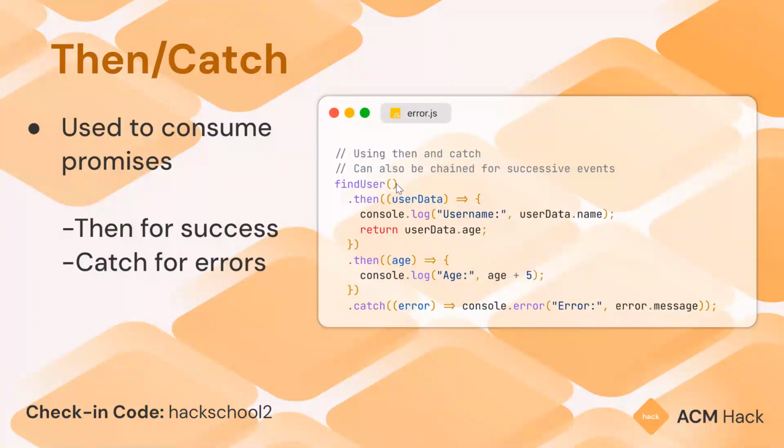Remember, it returns us a promise. If it was successful, then we're going to print the user's name. A good thing about thens is that we can chain them back to back. So we can put a bunch of thens and do a chain of functions if it's successful. And at the very end, we have catch, which will catch it if it was unsuccessful.